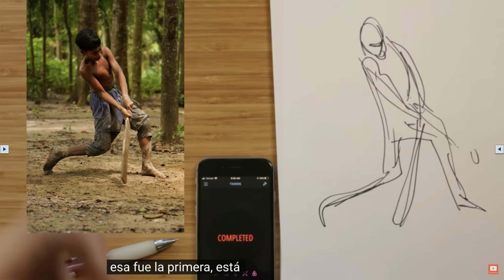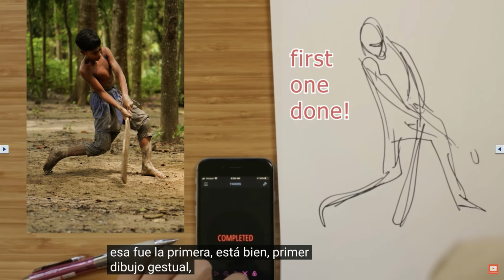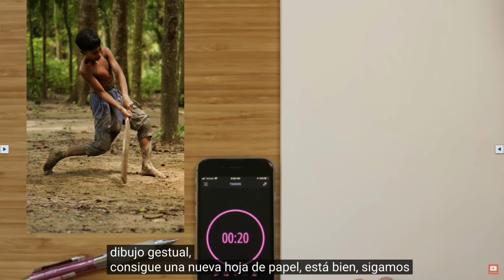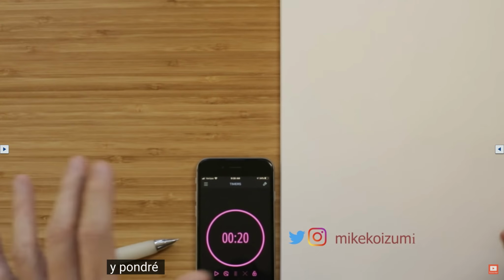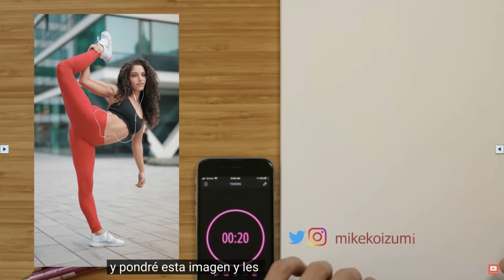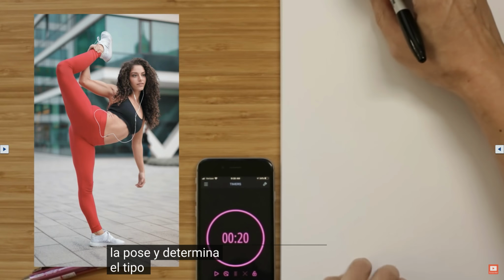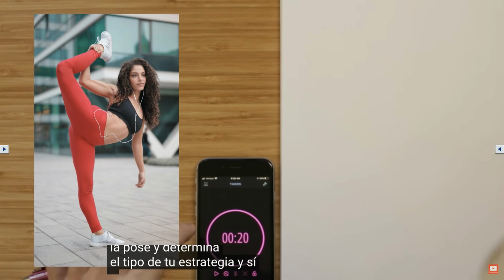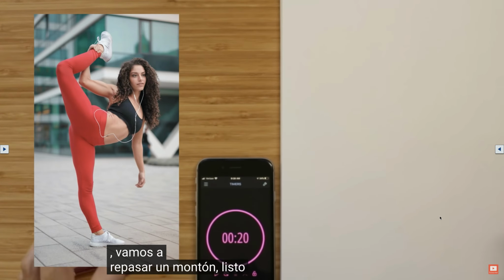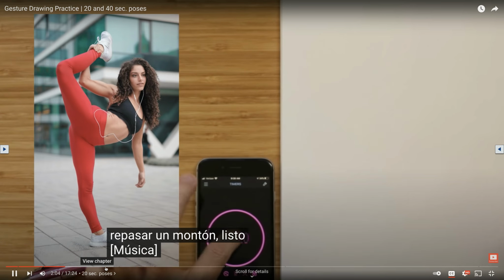That was the first one. All right, first gesture drawing. Get a new piece of paper. All right, let's keep it going. And I'll put this image up and give you guys just a brief moment to see the pose and get your strategy down. If you haven't drawn a 20-second one yet, this is your chance.